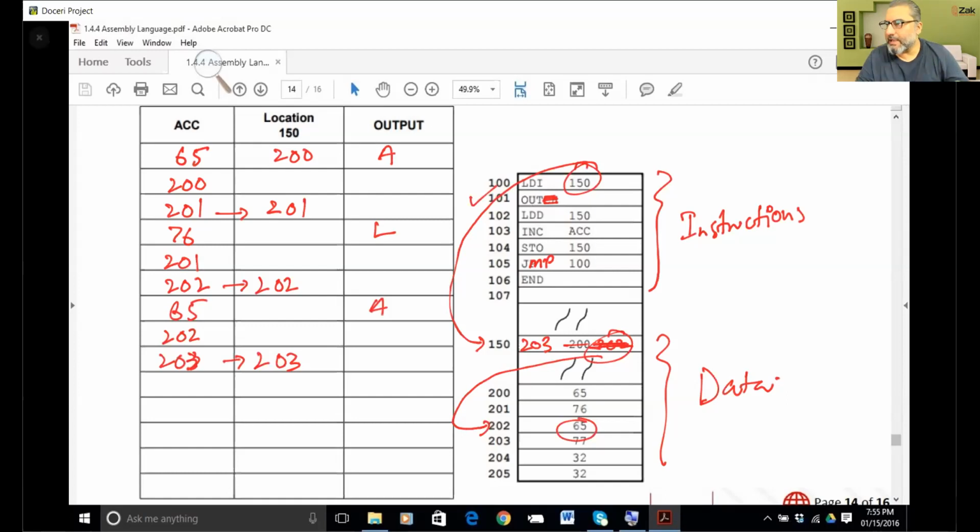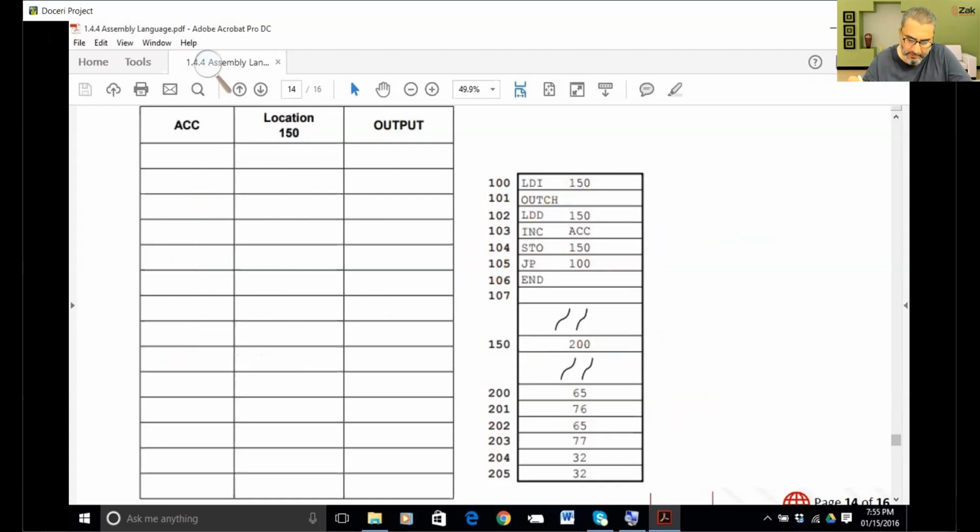That is how it would go on. Okay? So get the idea. So this is the first trace that makes you aware of LDI use, out use, LDD, increase, store, jump, and end. So end never reached out, but now we know that how it actually works. All right. So let's solve another question.